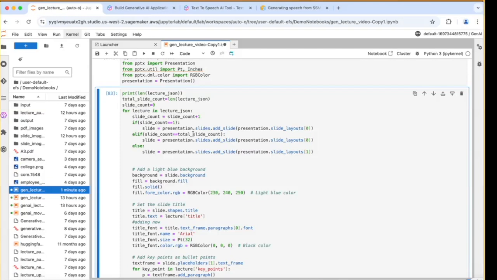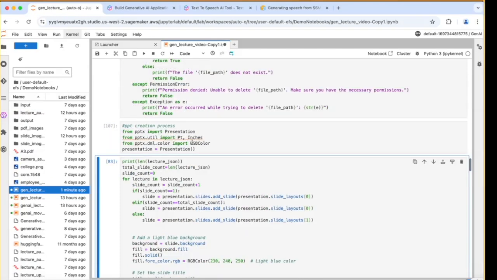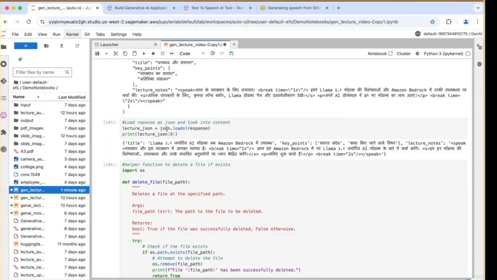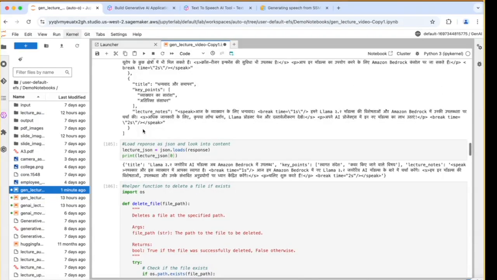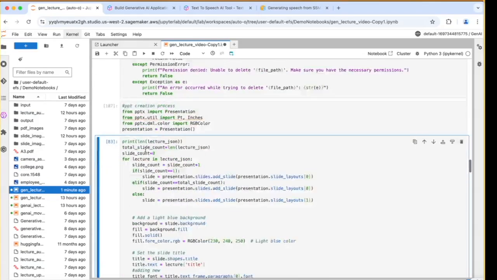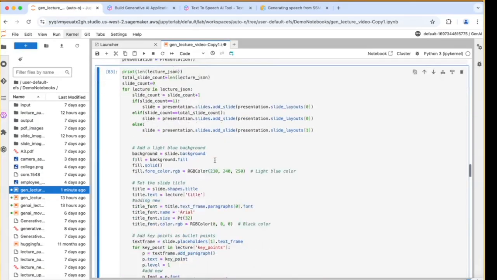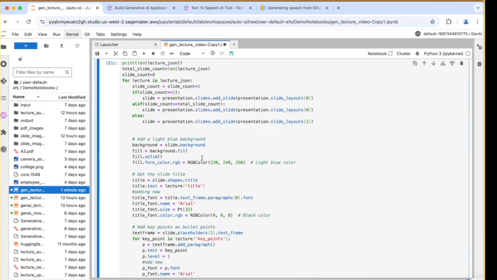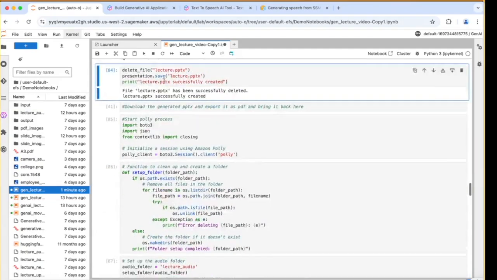Then the other function is basically going to iterate through the lecture JSON. So remember, the lecture JSON is the one which we have stored as the output that we got from the large language model, and then we have loaded that as a JSON. So we are going to iterate through that and then create the slide. The code is pretty straightforward. We just look into the layouts and then start adding the title, the key points, and the lecture notes out there. So let's do that.